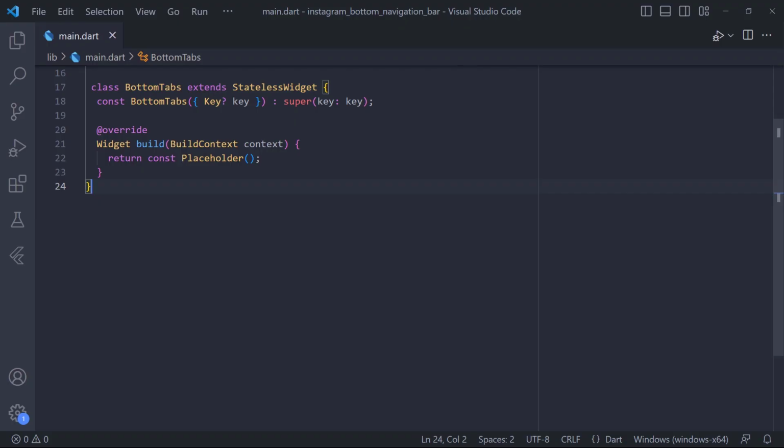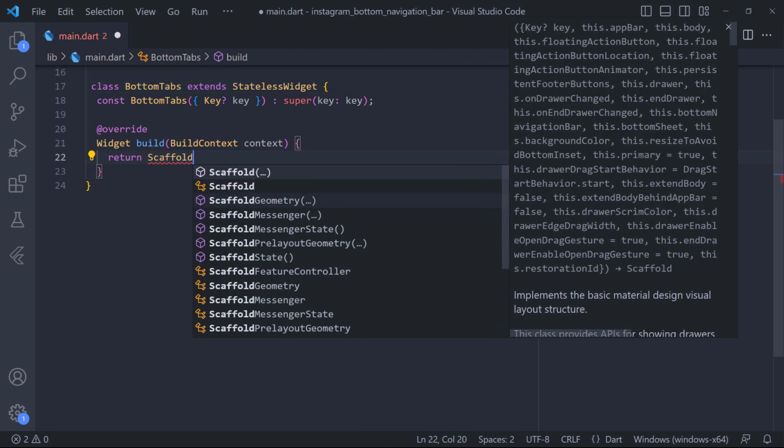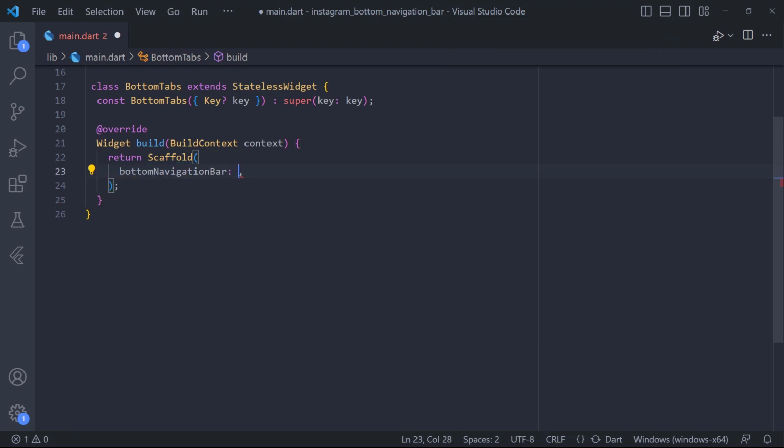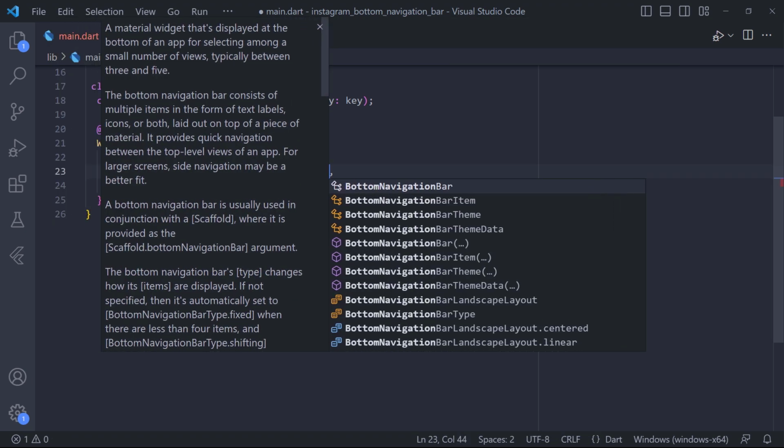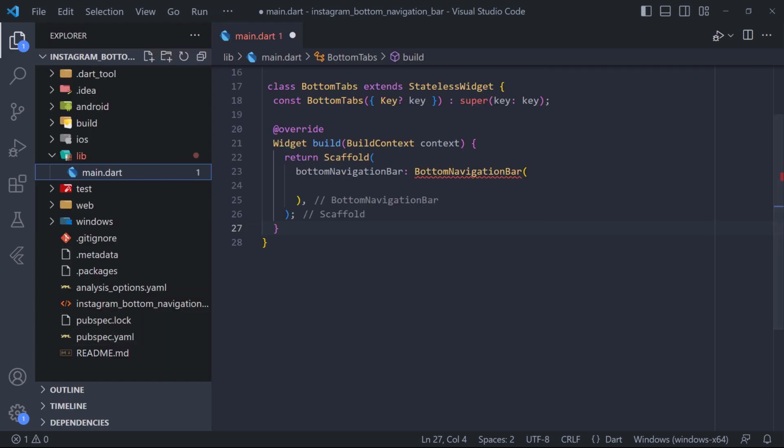To implement a simple bottom navigation bar, the first thing we have to do is to convert our class from stateless to stateful. Then we put a scaffold in the build method. In the scaffold, we have a parameter called bottomNavigationBar in which we can set the BottomNavigationBar method. Now here we have to set a list of items which are actually tabs with their icons.